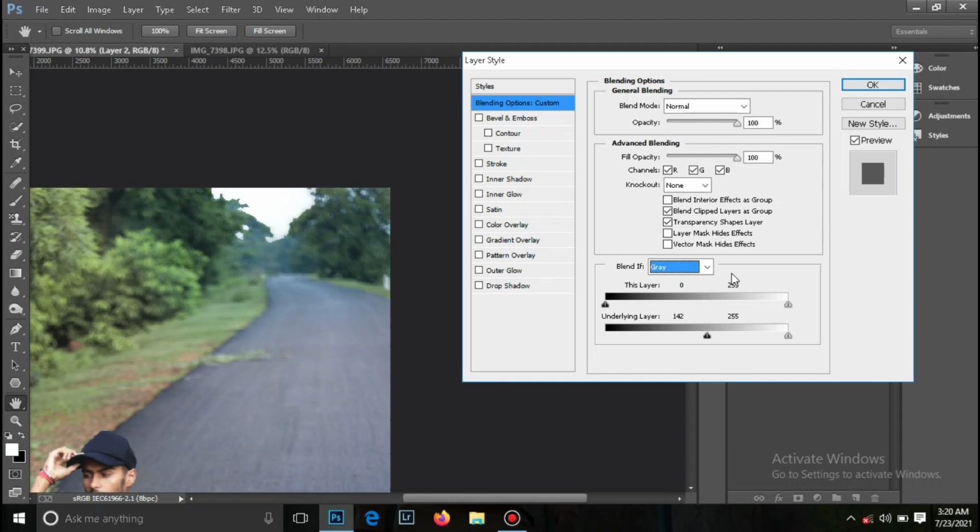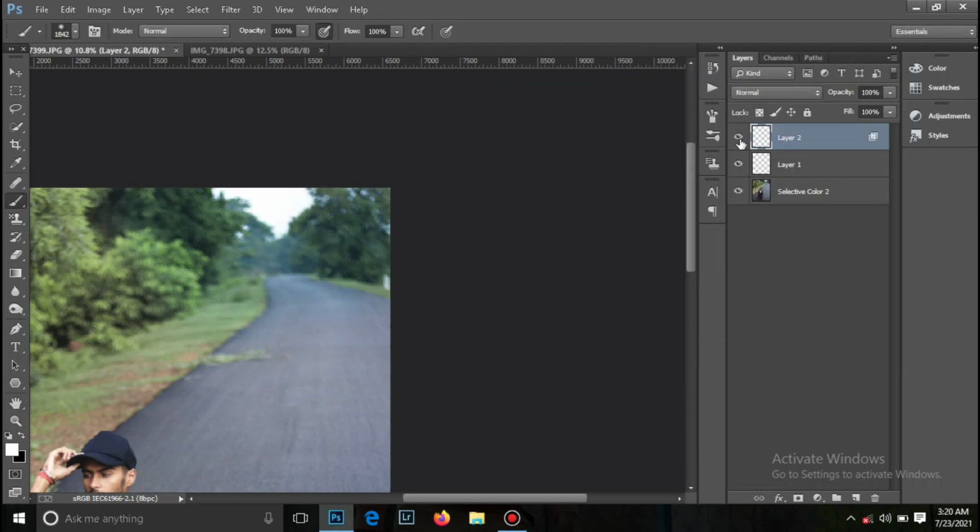And then after that, as you can see in the picture, it is very sharp, so we have to smooth it. So we will press the Alt key on the keyboard and choose one side of the slider and just take it away. So this is the before and this is the after.